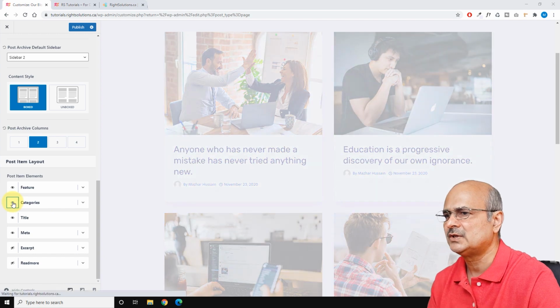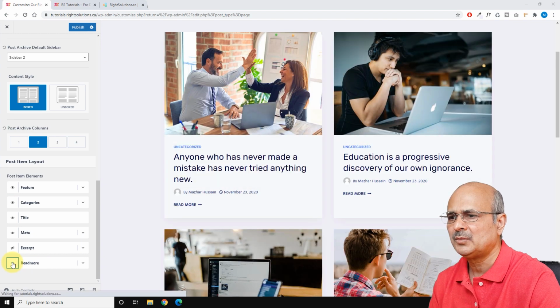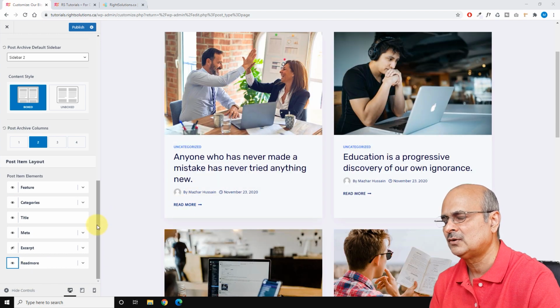So you can just see it shows the uncategorized. So we have a read more button as well. If you just enable this, it will show this button on the bottom of each post. So you can just click this and it will load your post.